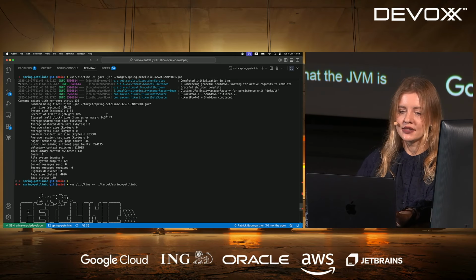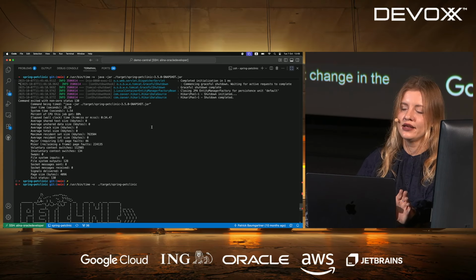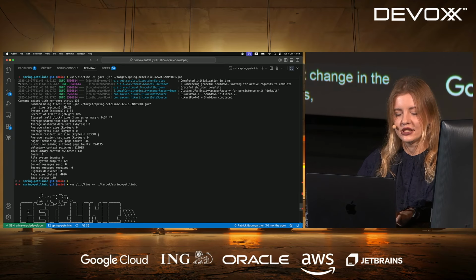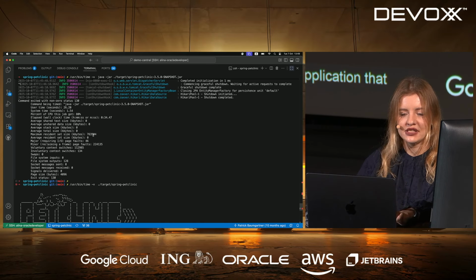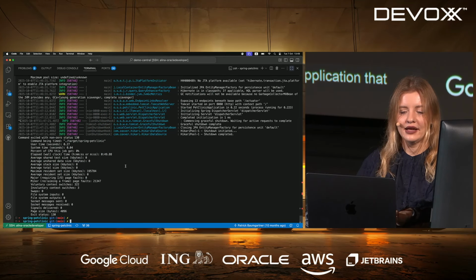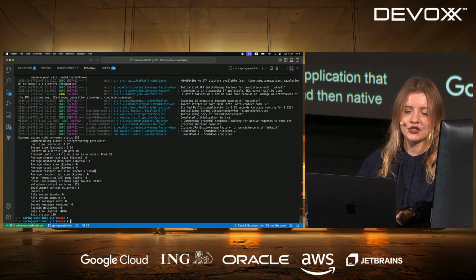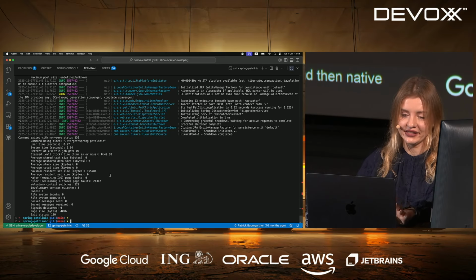Now, granted, in this simple comparison, we will not change the memory requirements. We are not setting any Xmx settings. But I would say this is still some memory to be used for a fairly trivial application that we have seen. So let's remember around 760-ish megs. And then native image in comparison here is using below 200 megs.